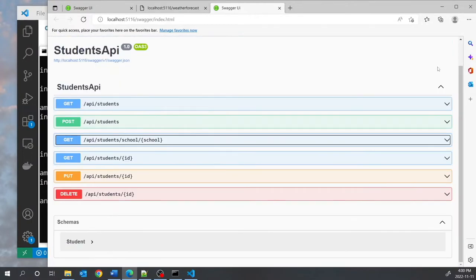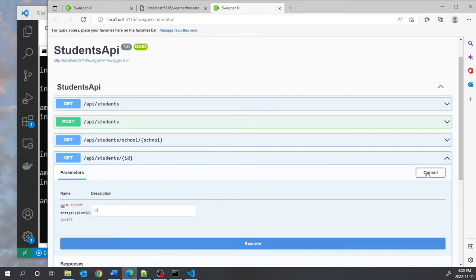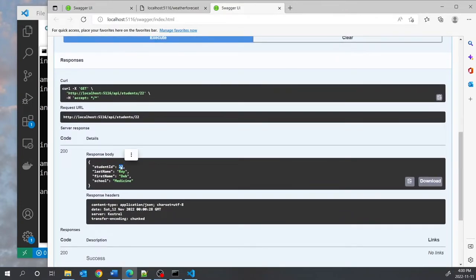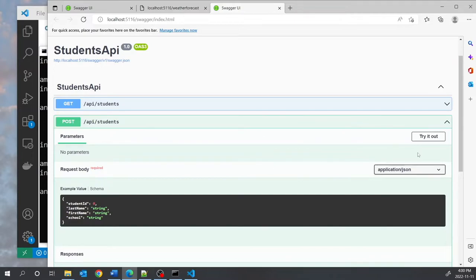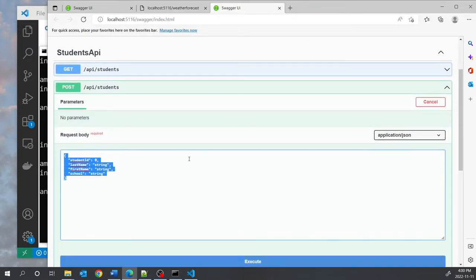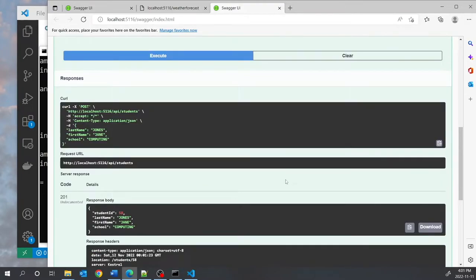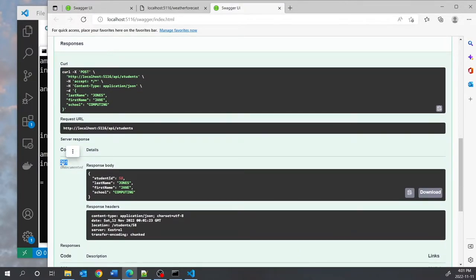Let's try one more of these GETs, which is this one, get by ID. So I'm going to try it out. And for the ID, let me enter 22 and execute. And it's going to return for me the student with ID 22. Let's try to insert a student. So I'm going to click on POST, try it out, and it expects me to enter data that looks like this. Now, I do not need to enter the student ID because that is automatically generated by the database. But I can enter, for example, last name. I would say JONES, and I'll make it all in capital letters so it's visible. And the first name is Jane. And the school, let's say it is computing. Let's execute. This returns a code 201, which means the record has been created.